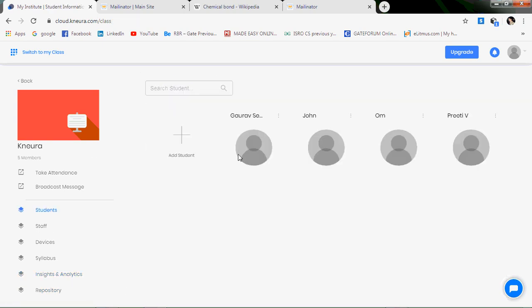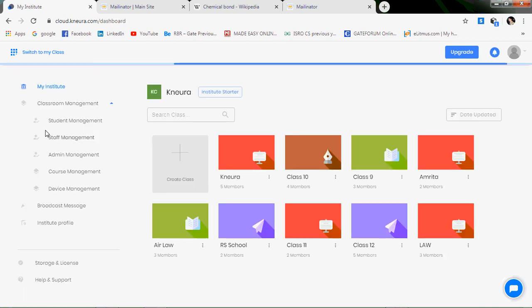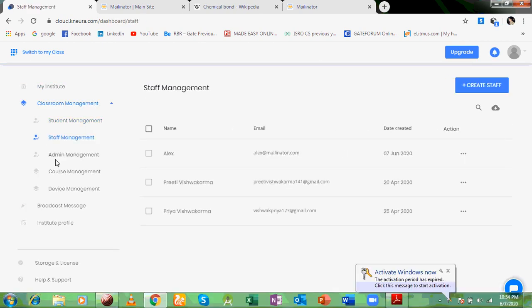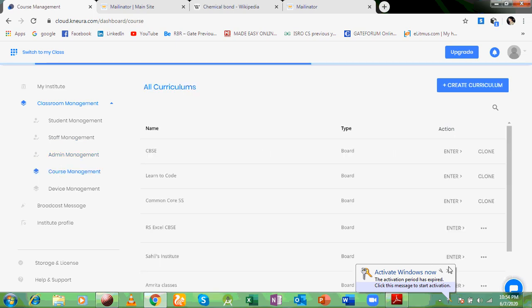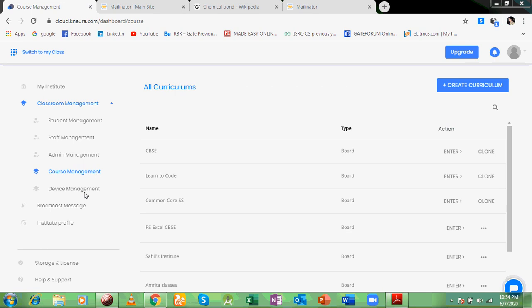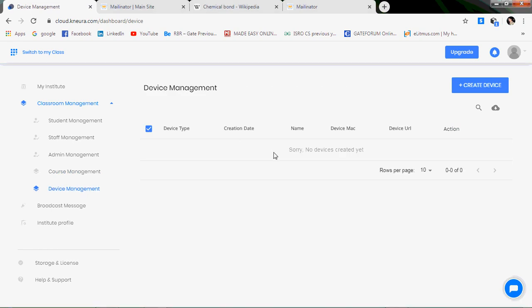So this is an admin platform where admin can add the student, add the staff, add admin as well, and they can create their course as well. And if they want to add any interactive device and don't want to do the work twice, they can add the device as well. What they write on the device is automatically published and uploaded to the cloud, and the student will be able to see it from their home, from their premises.